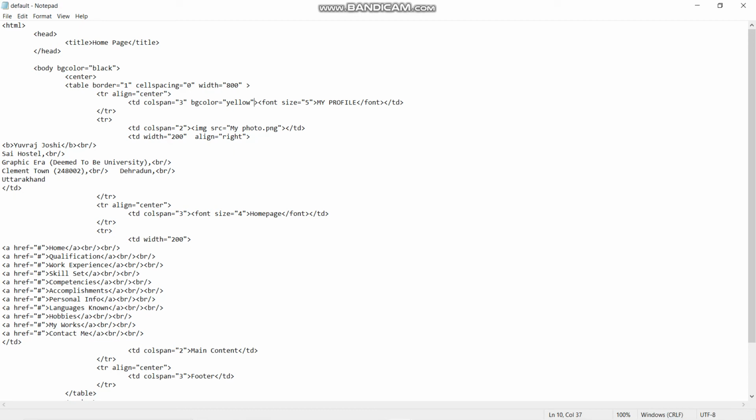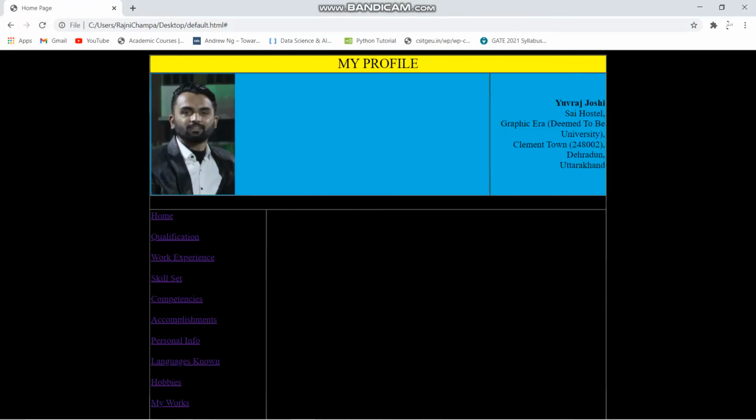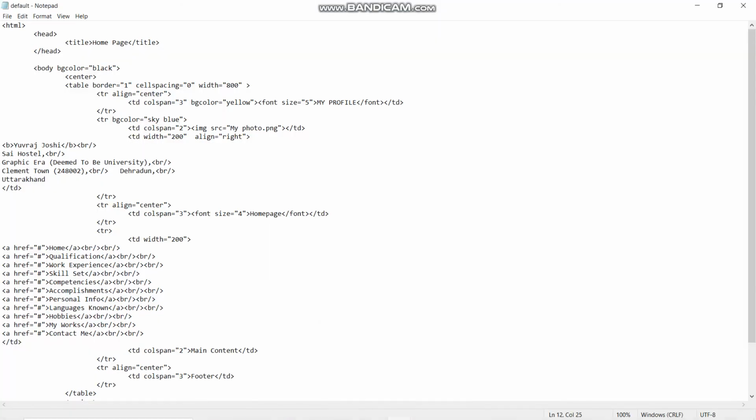Now at my photo row, my photo section, I will give it a sky blue color. So bgcolor equals to sky blue in double inverted commas. Refresh, you can see. Now what I will do is I will turn all the labels into yellow and all bigger sections into sky blue.